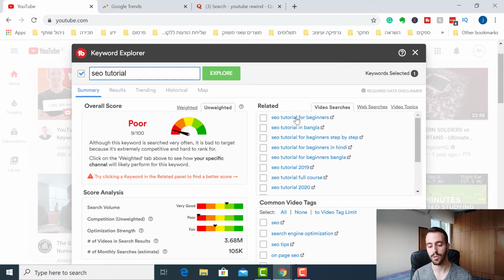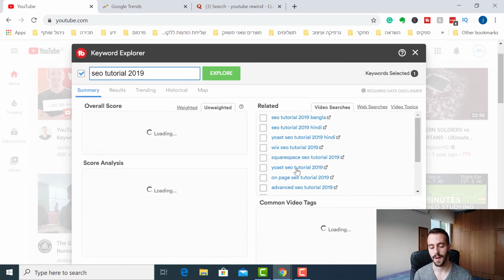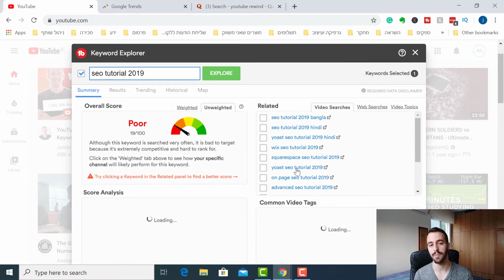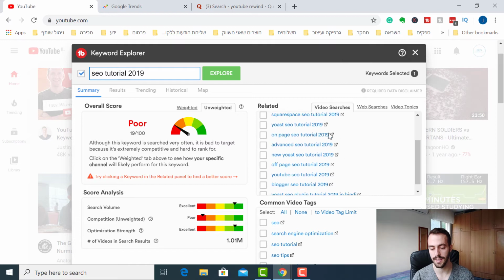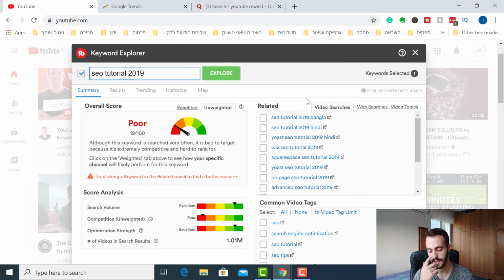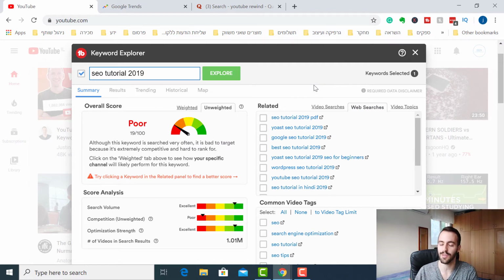So for example, SEO tutorial might be very competitive, but if we reduce that to SEO tutorial 2019, that might be easier to rank for, okay, because it's more specific. So again, it gives me ideas for titles and keywords that are long tail. So long tail are longer keywords that are more specific. Another thing that I do is I look at web searches. So web searches are what people are searching on Google. Okay, so you can get traffic not just from YouTube but also from Google, the two biggest search engines in the world.